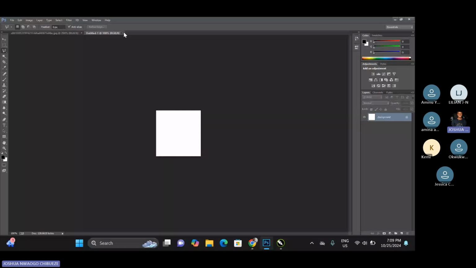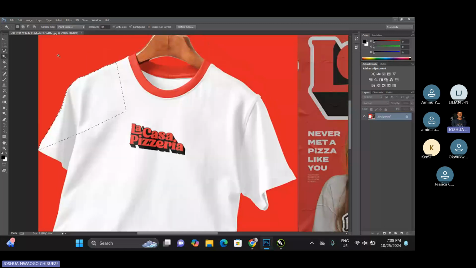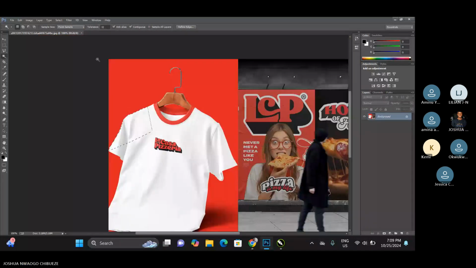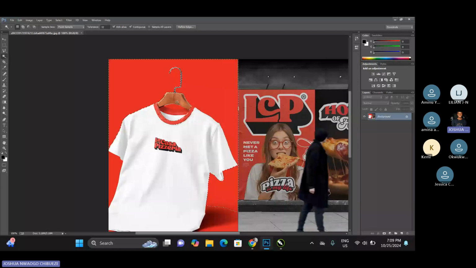But instead of this extra step, I would also use my magic wand. Most times it works better when the background is different from the color of the shirt. So if I click on this red background, it's going to select all the items that are red in this background, and leave out the white elements. So you see that it's selected from here to here and then select this one. So I have to hold shift on my keyboard and select these areas that it didn't select.